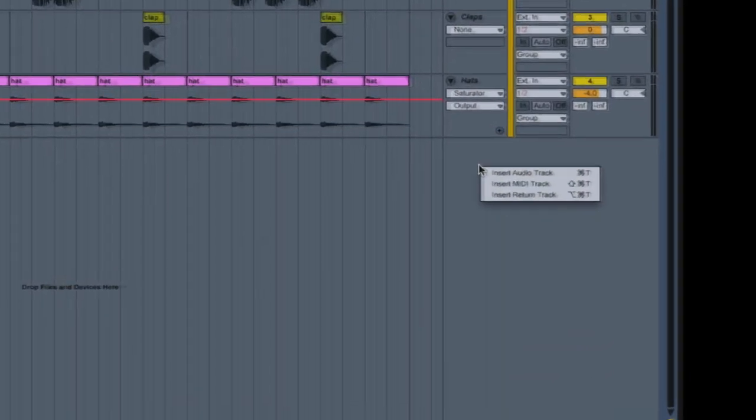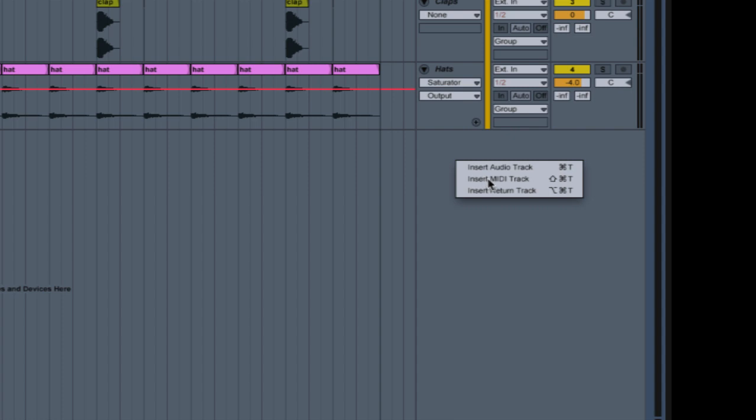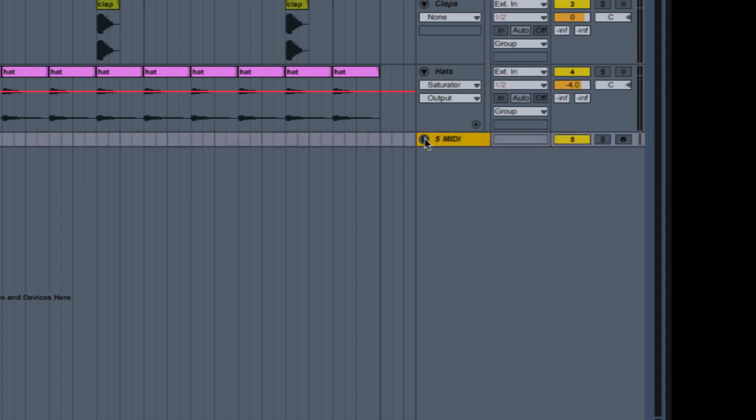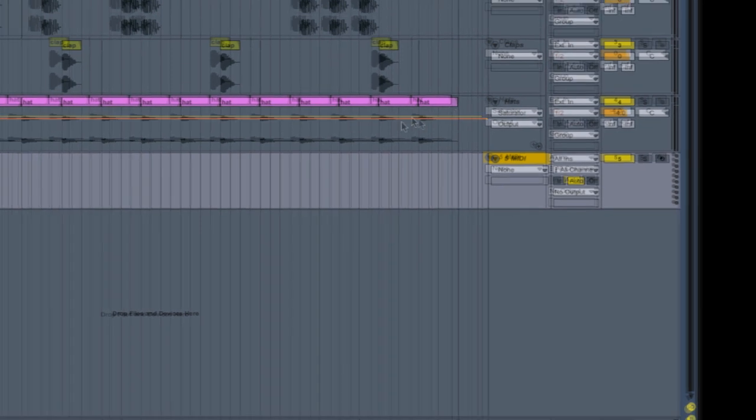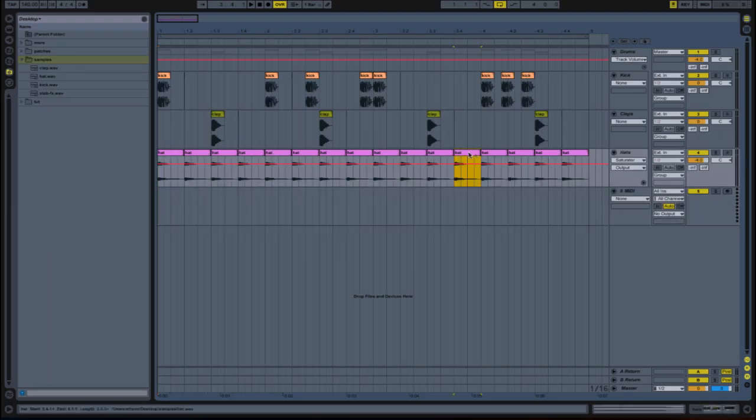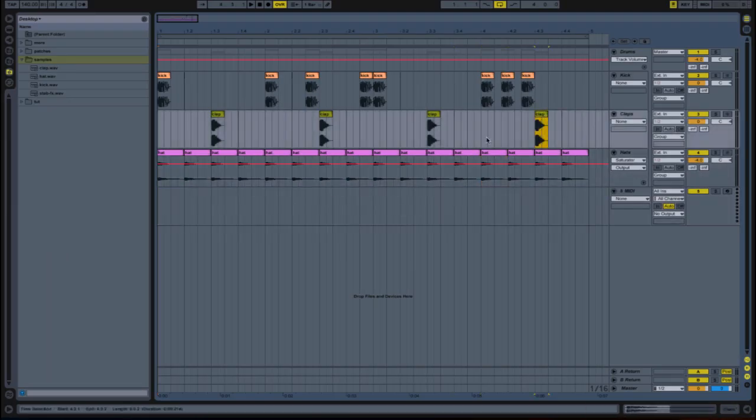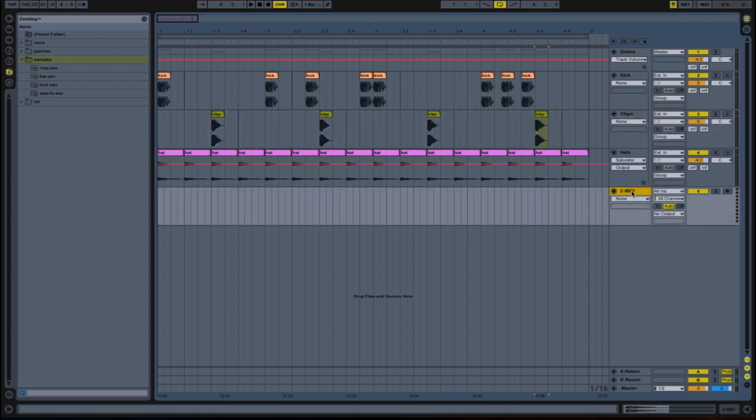So right click somewhere where there's no track and just click Insert MIDI Track. Alright, a MIDI track is different from an audio track. So far we've used audio tracks and they play back little snippets of audio that we've dragged in them. But MIDI tracks actually produce the sound rather than play back the sound.